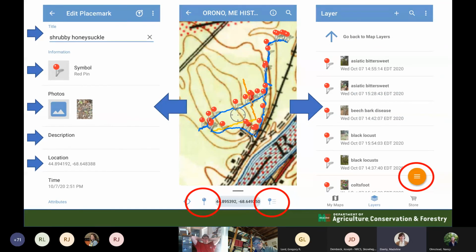All right, so when you are making your waypoints, or place marks, or what they're called in the app here, you click that pin down at the bottom of the map there. And so it'll give you a whole bunch of options. It'll automatically put in the coordinates for where you're standing when you take that waypoint. So for the case of mapping invasive species, the title should be what you're observing. The symbol down below that, you can change it to whatever suits you.